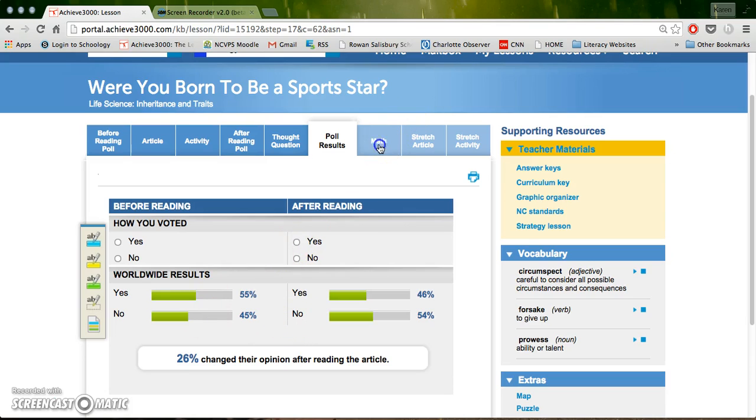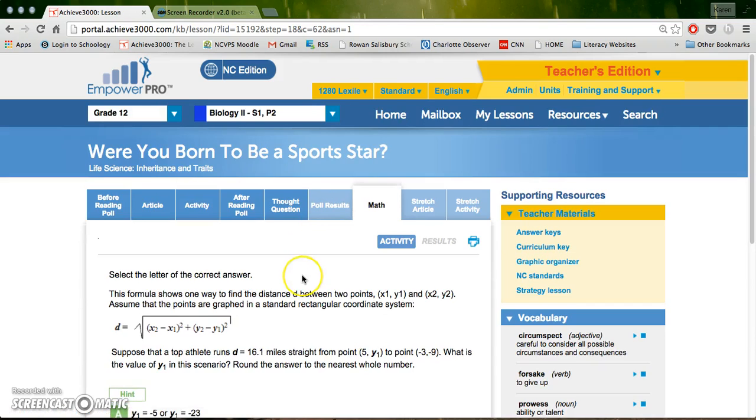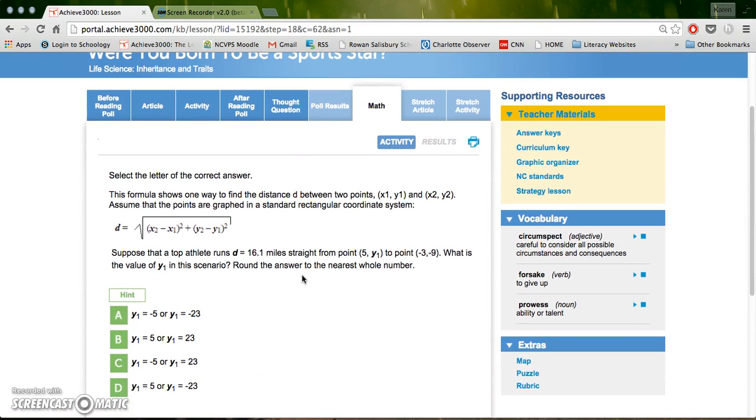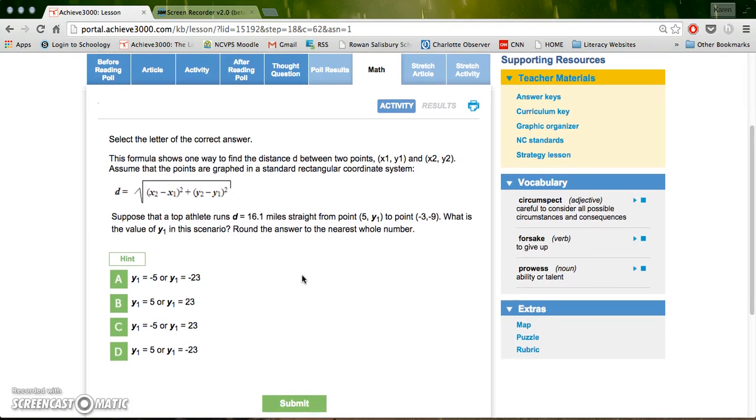All articles try to have some type of math tie-in to it. You may or may not want to mess with this. This is how math teachers can get involved a little bit. But this one tells you one way to find distance between 2 points. And then they have a question that relates to the article. If a top athlete runs between these 2 points, so on and so forth.